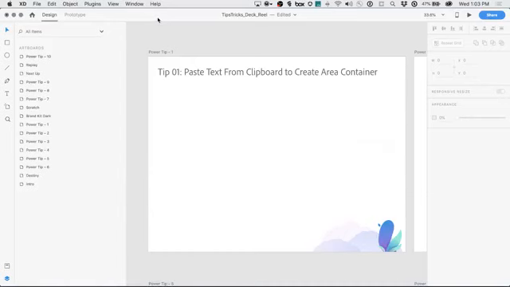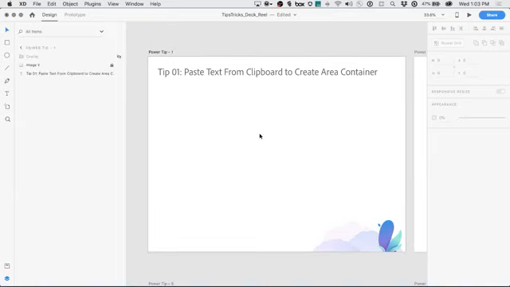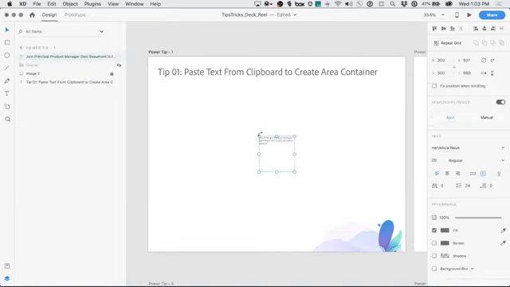XD is very much about designing at the speed of thought. So we try to reduce friction as much as possible for you. But sometimes I find that really delivers some real subtle capabilities that are hard to follow. So I have content here on the clipboard. If I just come here to the canvas and paste from the clipboard, I get a text container. So it automatically does that for me. I don't have to create a container and then paste inside of it.